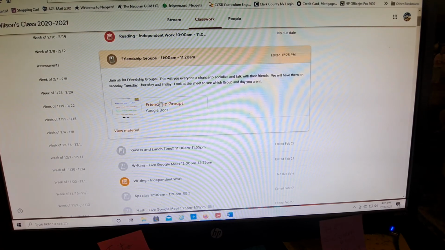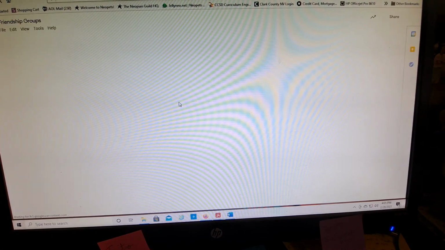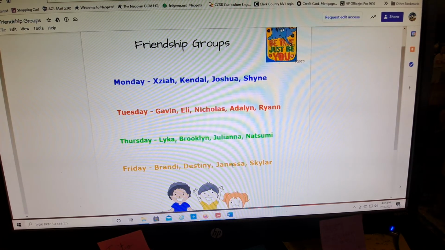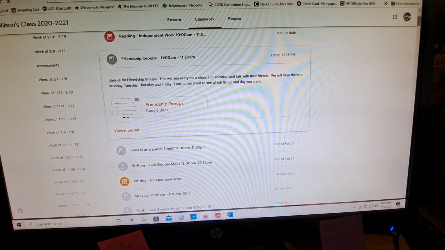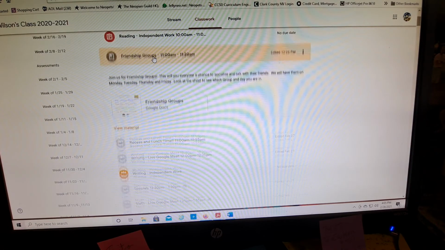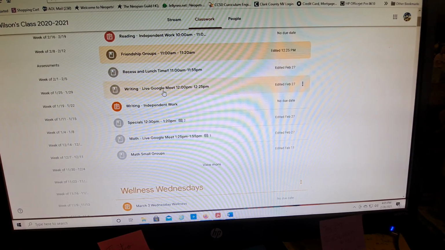Friendship groups, that's been updated as well. They will also go Monday, Tuesday, Thursday, Friday. So your child's name is on the list if they would like to. It's not mandatory. However, we have had a lot of fun in friendship groups. Sometimes we just tell jokes the whole time, and the kids really seem to enjoy it. So friendship groups. Recess, lunchtime, writing meet again 12 to 12:25.